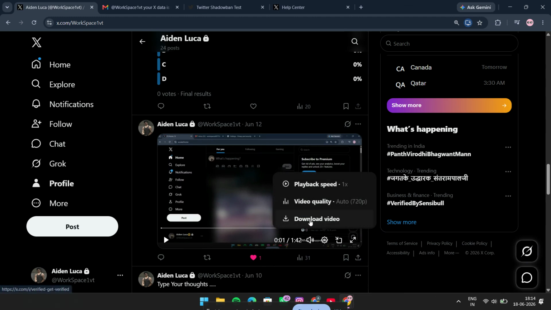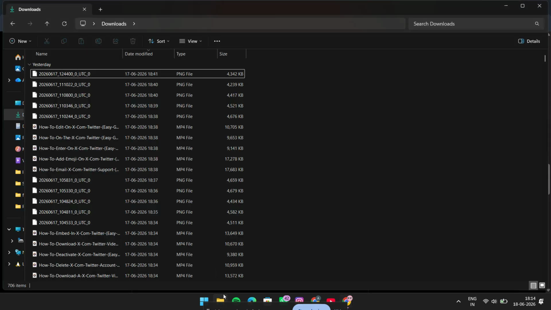As soon as you choose that option, X will begin downloading the video directly to your device. In most cases, it will save in high quality, which makes this a great way to keep a clean copy of the clip without using third-party websites or risky download tools. After the download finishes, you can open your files or downloads folder and play the video right away.